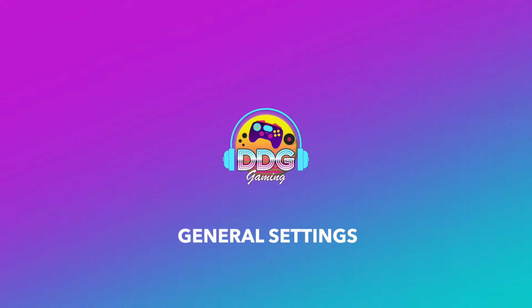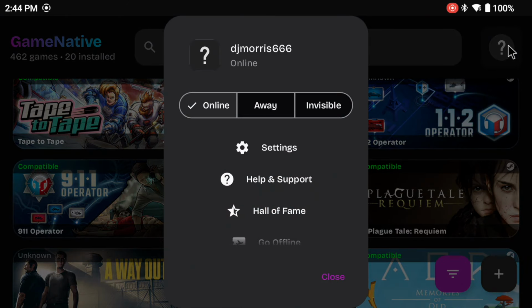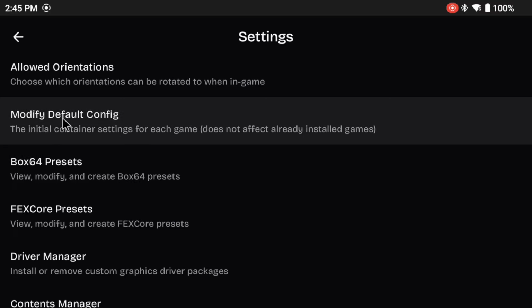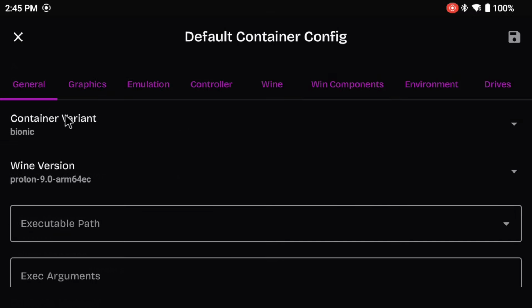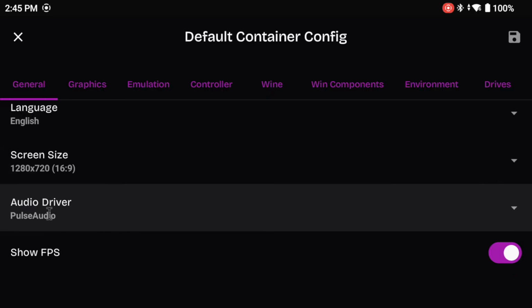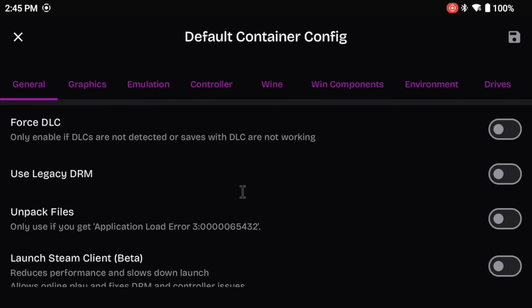Okay, so let's make ourselves familiar with some of the general settings within GameNative. We are going to look at the settings that will apply by default. We click on the right here on the question mark, then on settings, and then we want to modify the default config. As the name says, that's the config that is going to apply by default. So let's click on that. And here, some of the settings we want to change or have a look at under general. Show frames per second is one. That's on for this video.